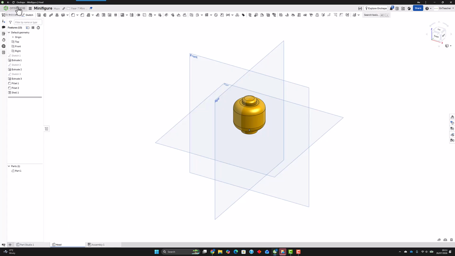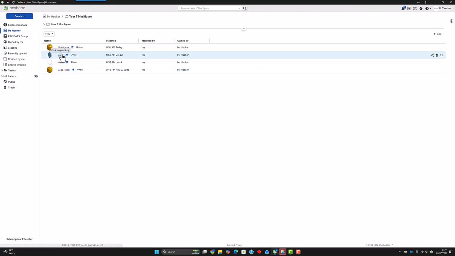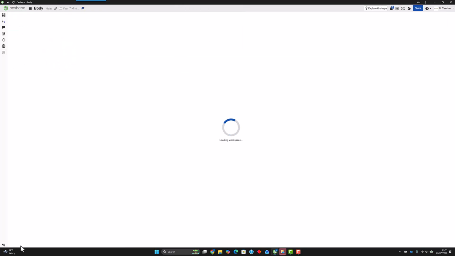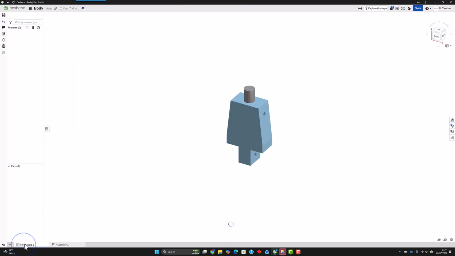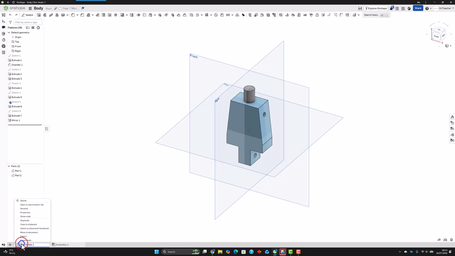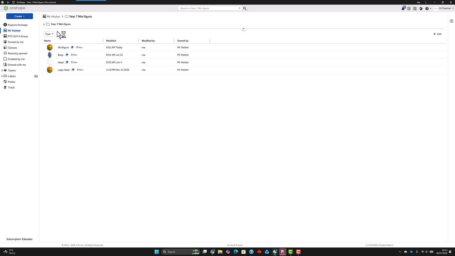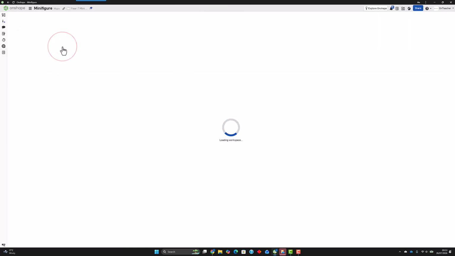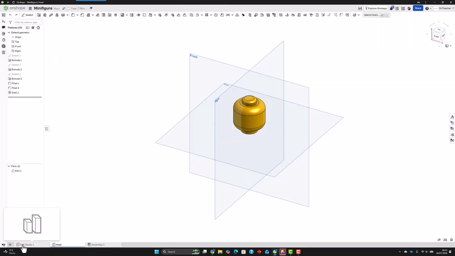I can go back and do the same. So we can click on Body, Part Studio, right click, Copy to Clipboard, back into Minifigure, right click, oops, sorry, not right click, it's the plus, Paste Tab. And now we've got both parts.